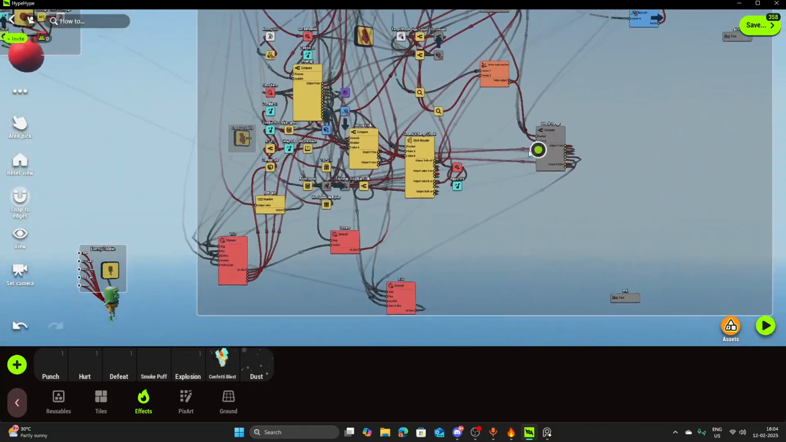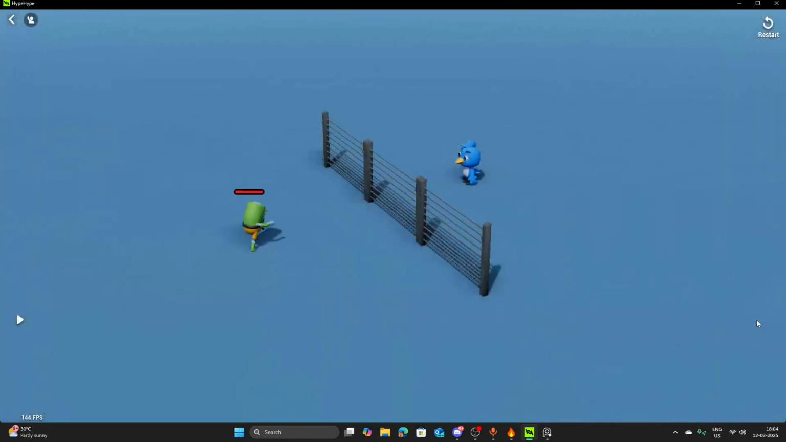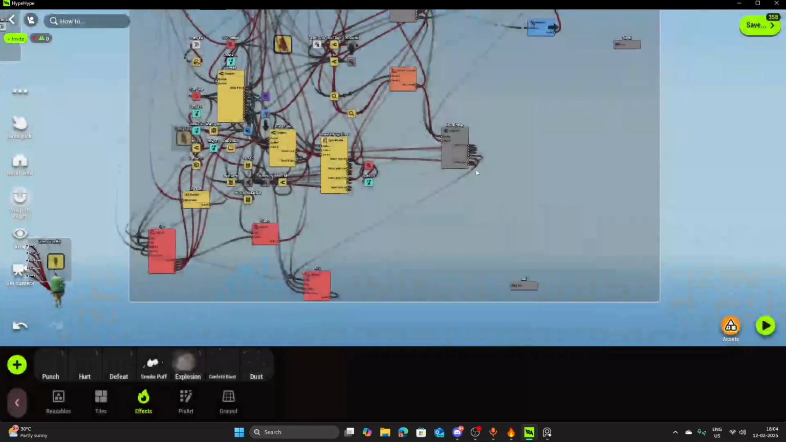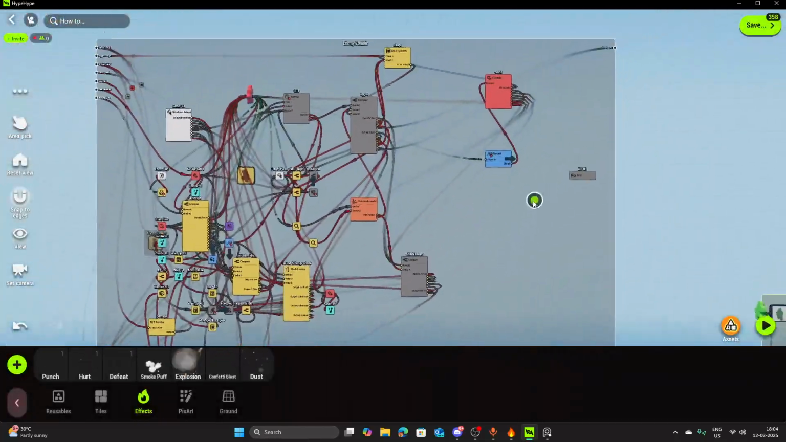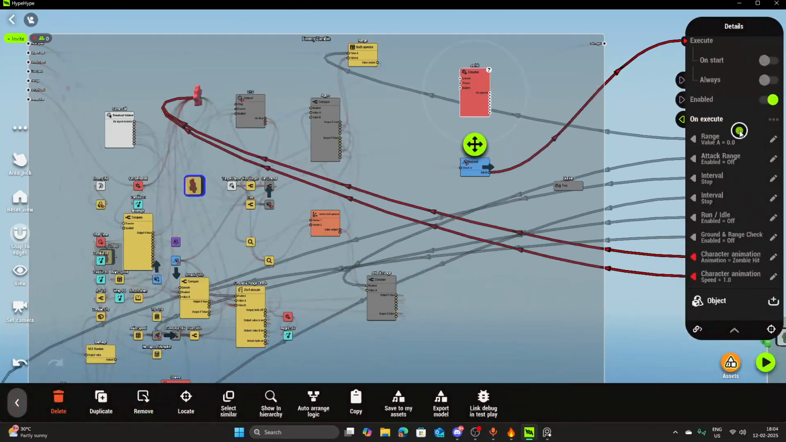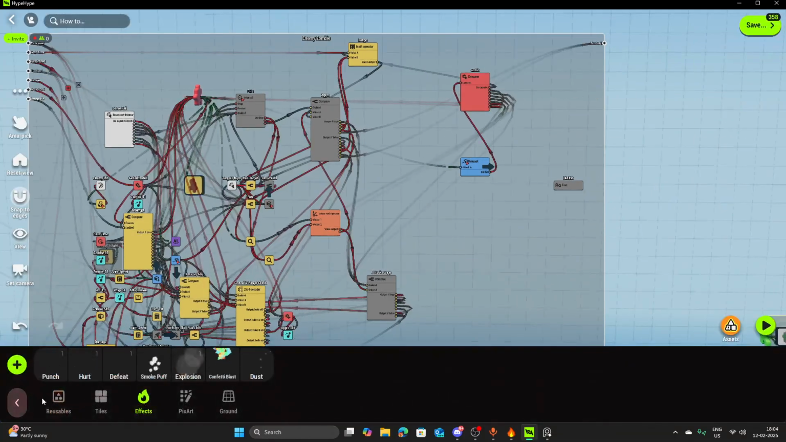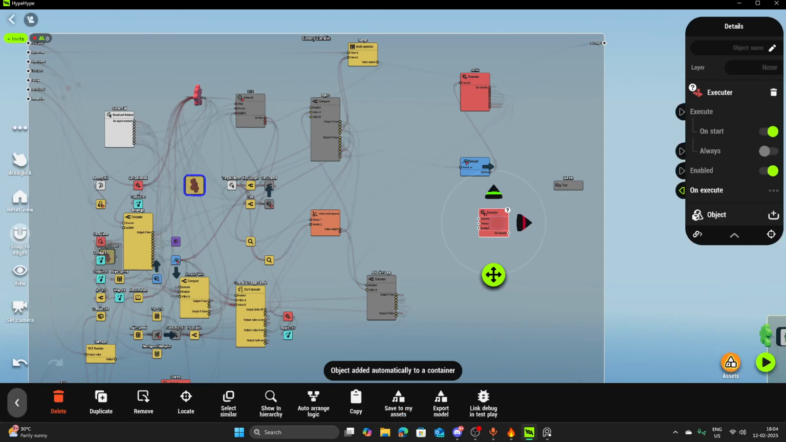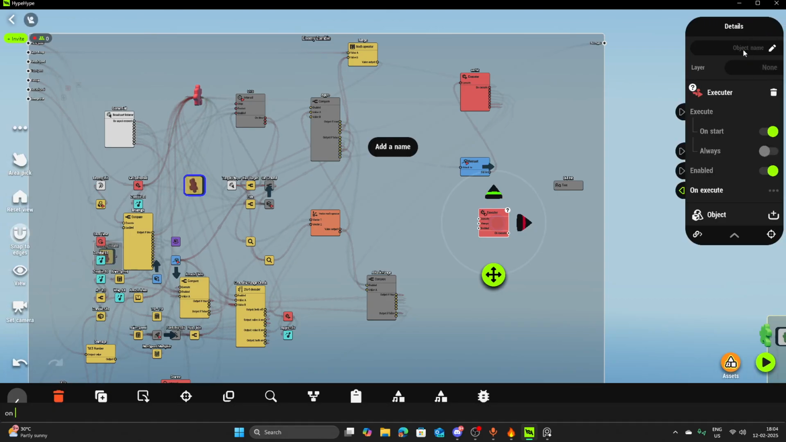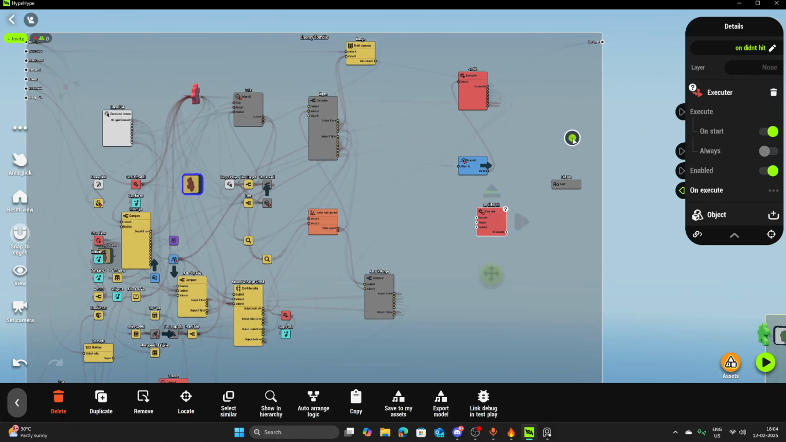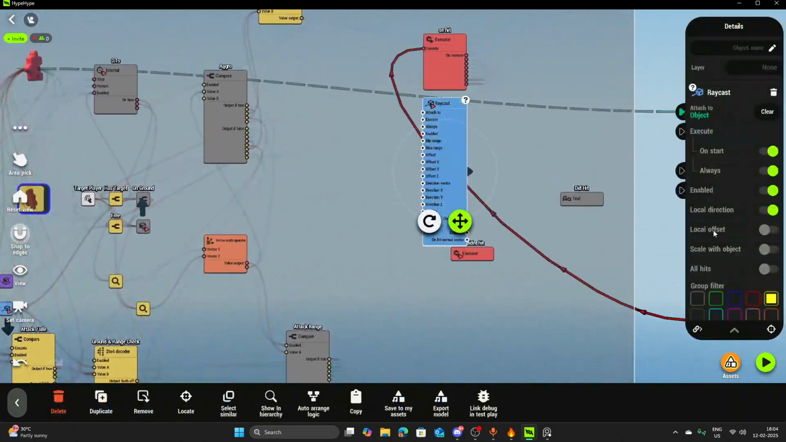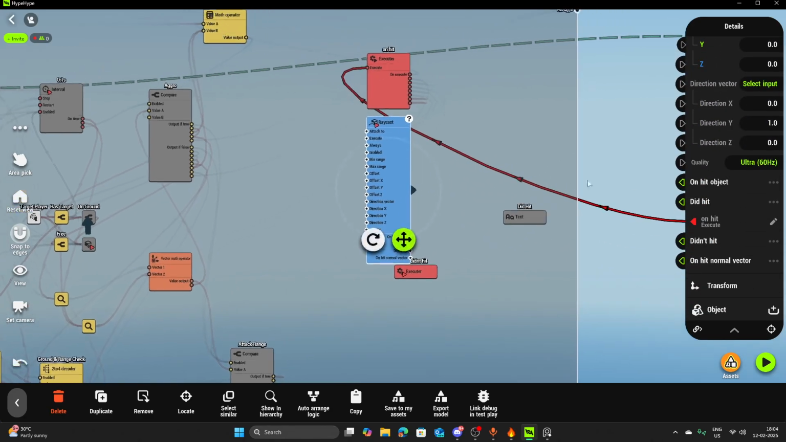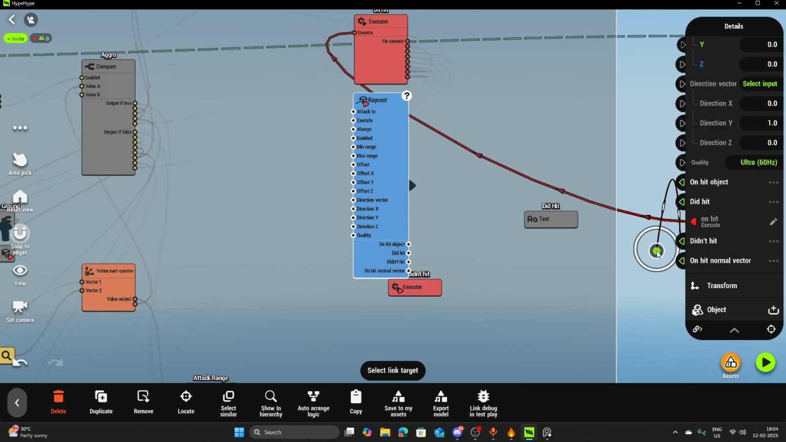Now, after the wall dies, we want the zombie to start walking again and then focus on the player. For that, what we can do is basically need to reverse whatever we did here. For that, we take an executor node again, call it on didn't hit. Because the wall is destroyed, it should not be hitting the wall again. We can use didn't hit.